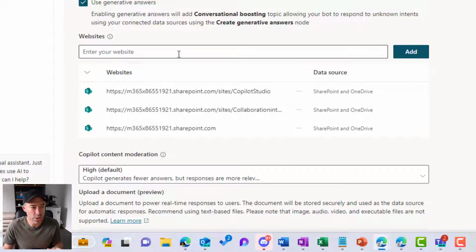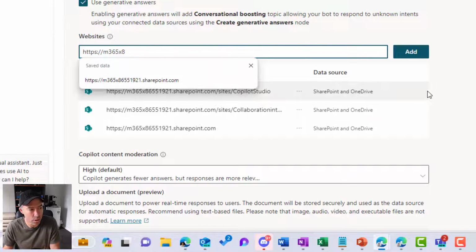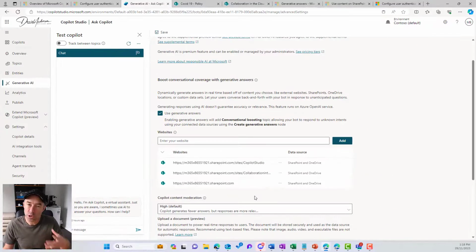Now what you will notice is that we can't go more than 2 levels deep. Like with our public websites, with our SharePoint websites, we can't go more than 2 levels deep. So if we go with another level, you can see that we can't go that far. We need to stay at the 2 levels or above. All right, so I'm just going to leave it there. So first step is to add our SharePoint sites.